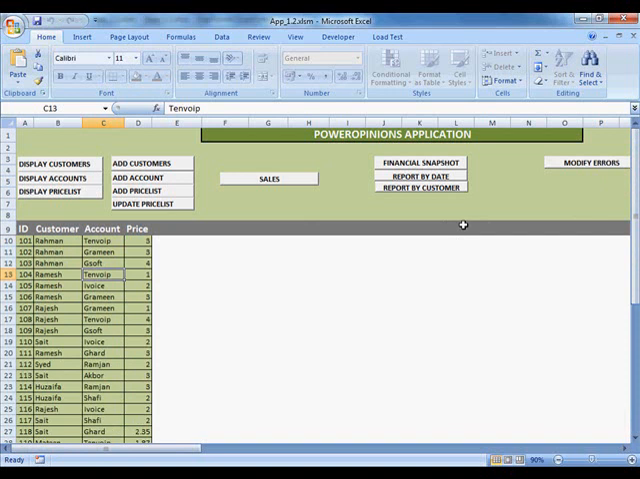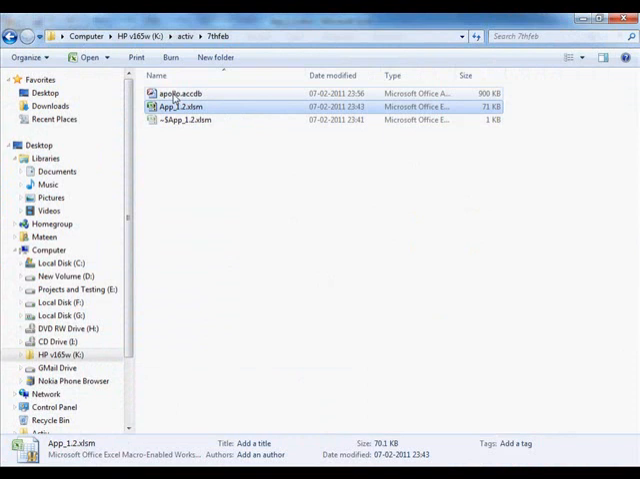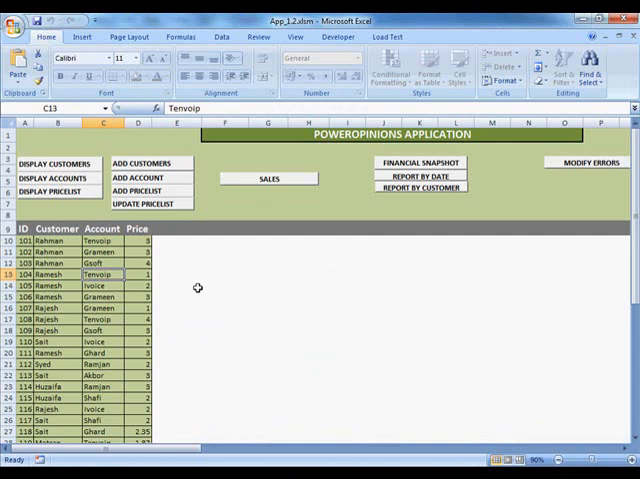Fine. So everything that you see here, the data that you see here actually is not contained in Excel, but it actually comes out from the Access file. So you have this Access file here, the mdb file, which serves as a database for that. Fine, so let's see how it works and what are the features of this application.